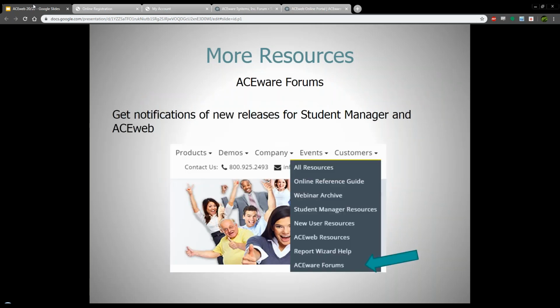Also on our website is the ACEware forums. So again, if you want to stay up to date and be notified of every release of Student Manager and ACEweb, visit our forums and sign up for an account. Usually the account creation process is immediate. It's going to send us an email saying this person wants to create an account. We do want to enable that because this is a resource just for you guys. This is not a public forum. Once you get signed up, you'll want to subscribe to whichever forum you want to get notifications about. So if you want to stay up to date with every ACEweb build that comes out, make sure you subscribe to that ACEweb updates forum. We'll send you an email every time we post a new build.